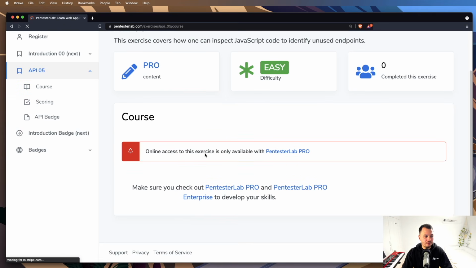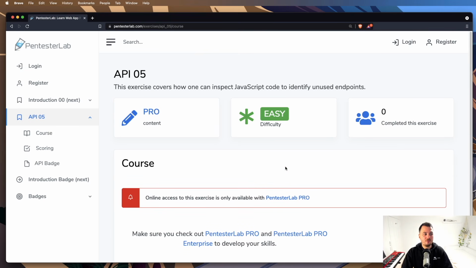I can't see it right now because I'm not logged into my PentesterLab account. But normally you see a little course which will give you some information about the lab, maybe link you to some further reading, and give you some idea of how to complete the lab. But this is a really great way to learn, right?